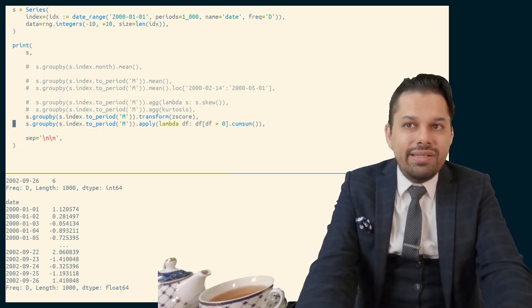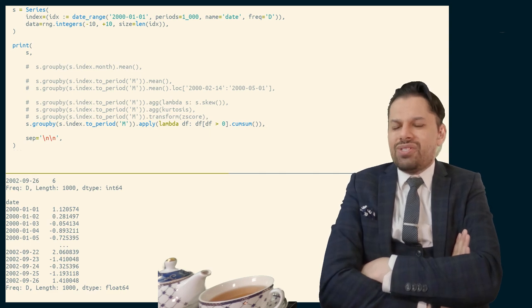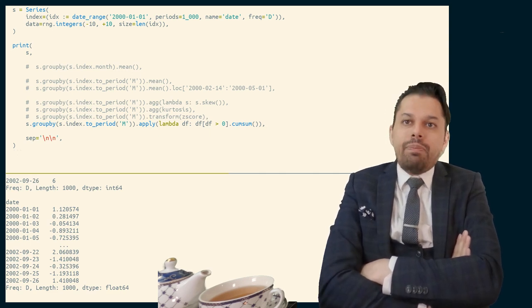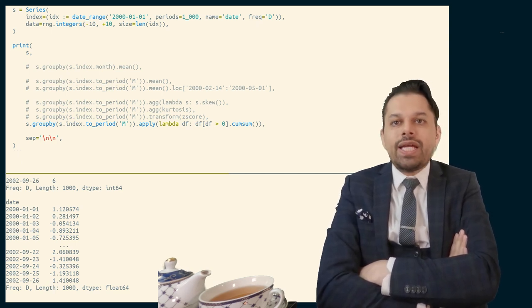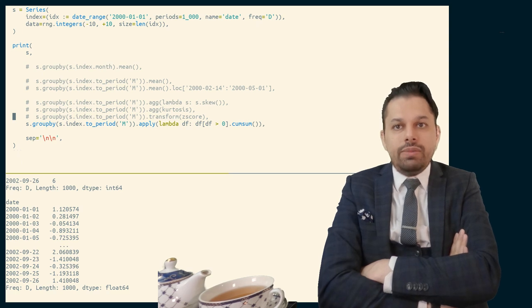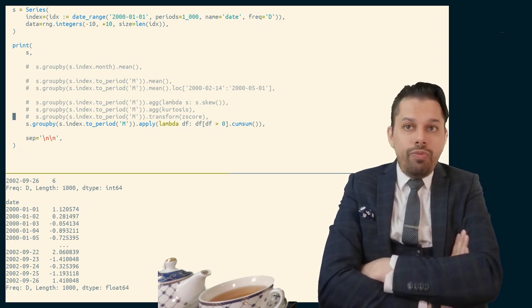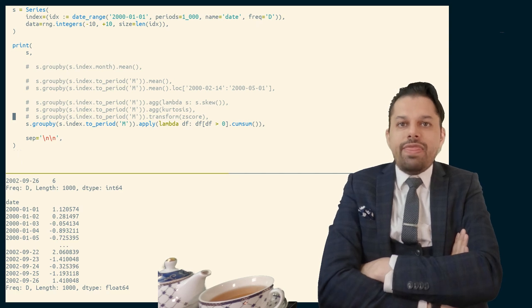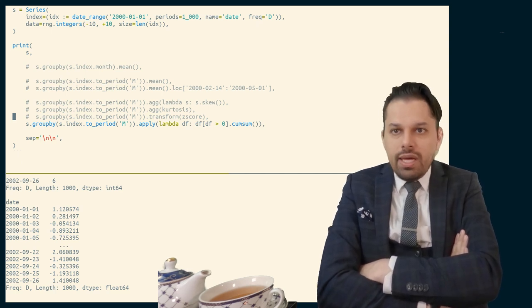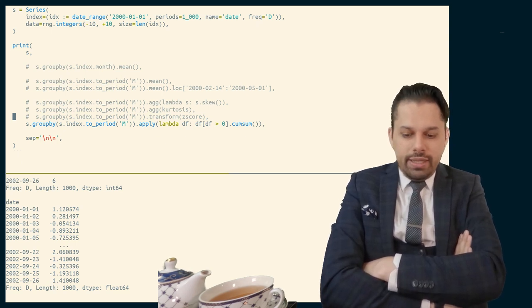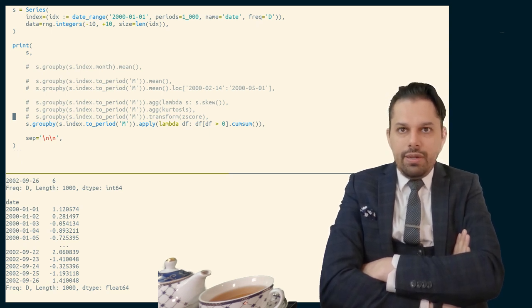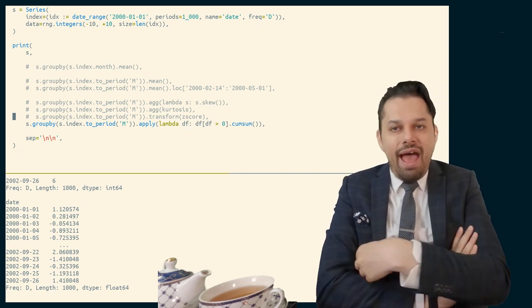Apply is about saying, you know what? I don't want either of those. I want a brand new indexing. Apply is about doing any operation that can result in any new index and then concatenating these back into a pandas data frame later. And so if I wanted to group these by their month, and then I wanted to take all the positive values and find the cumulative sum, well, that's going to drop rows. So the resulting index is neither going to be just the groups, nor is it going to be the original index. It's going to have the original index with pieces missing. I have to use apply.